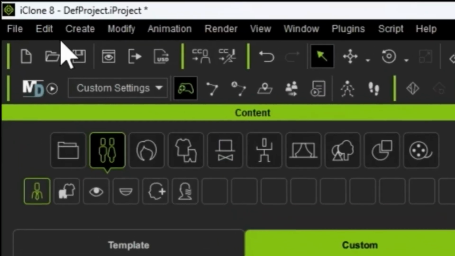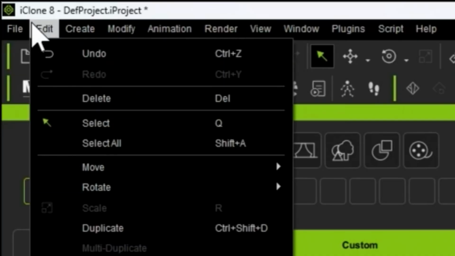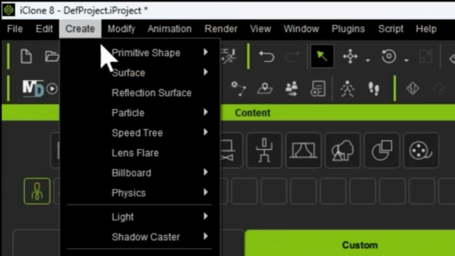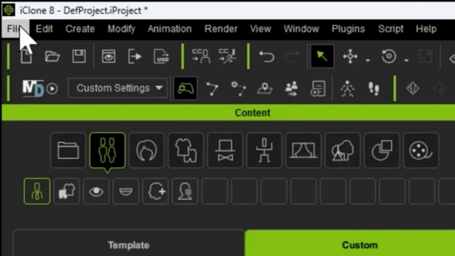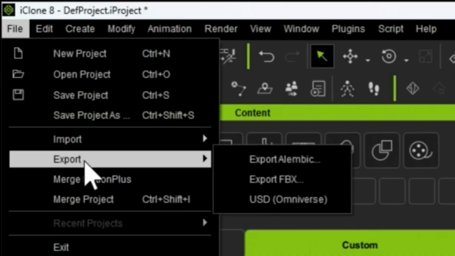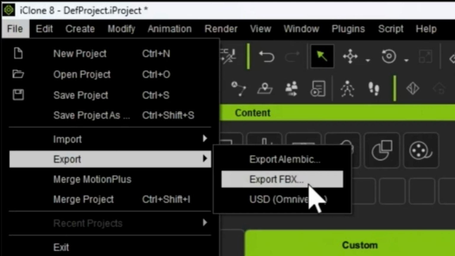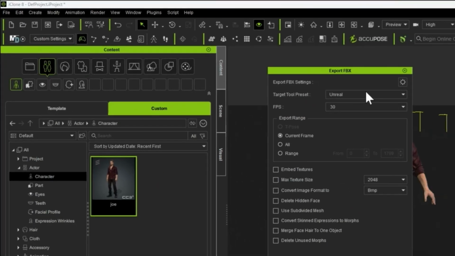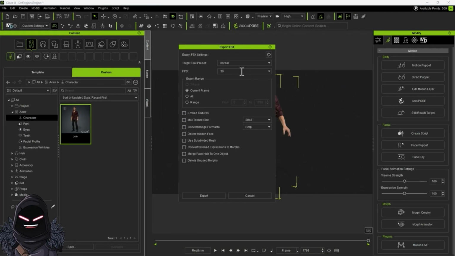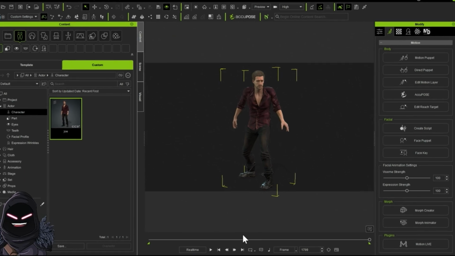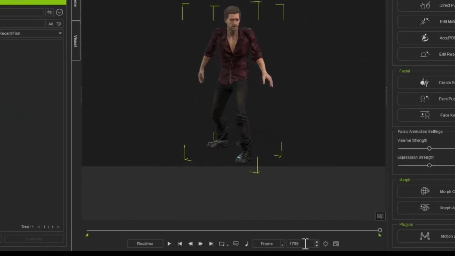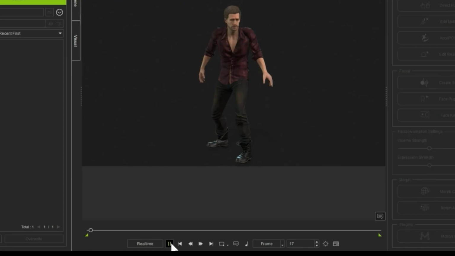Okay, so now that's done, all I'm going to do is a simple export of the FBX. So I'm going to go up here, making sure my character is selected. I'm going to go to the character here, and I'm going to export FBX. It's that simple. Okay, so we're exporting it to Unreal with the current frame. Oh, that's another thing I didn't show you. So let me back up. Okay, so the current frame is up to 1799. That's not going to do any good.